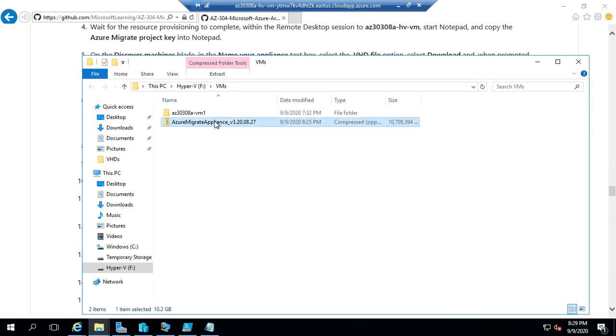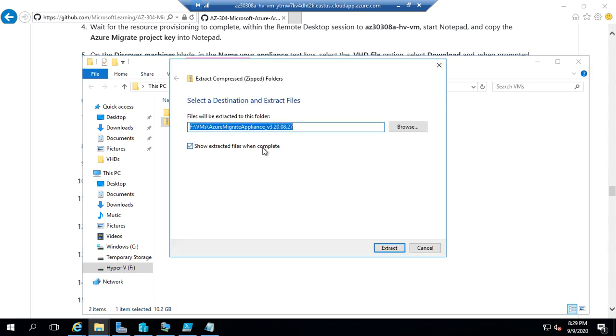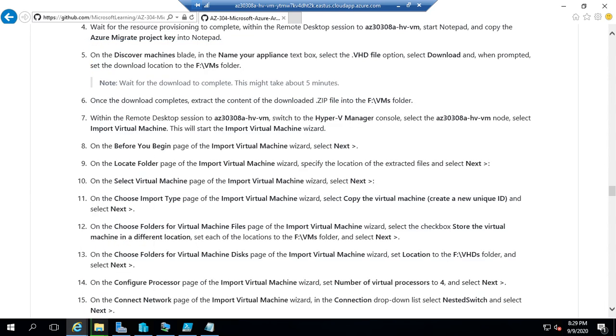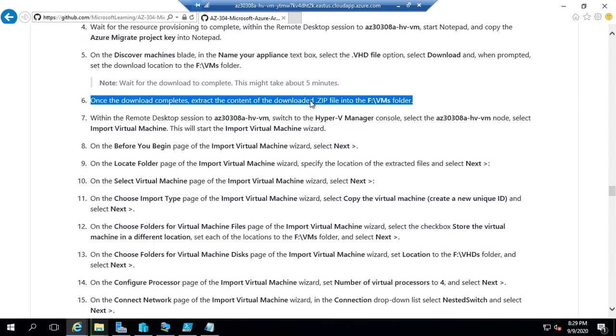So here we need to extract. I'm just going to do extract all and extract. Excuse me. So that's extracting my VHD file that's been zipped, and we downloaded in that condition. Let's come back over here. So that's what we are doing right now. We are on step 6.